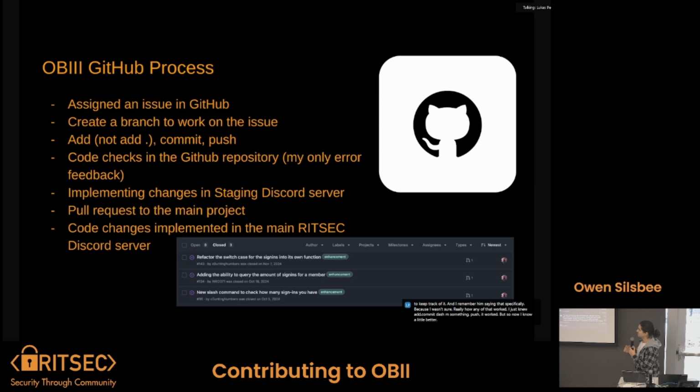And then there's the code checks once you pushed it to the repository. There's all these things to make sure there's no errors, make sure it doesn't destroy the entire bot. And then if that passed, obviously it doesn't go right into the bot, but it would be in there and you can then submit it for a pull request. And Lucas would put it into the staging Discord. There's a separate Discord server to test the OBIII bot and then test it in there.